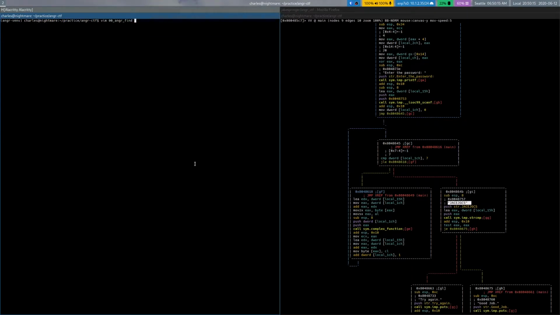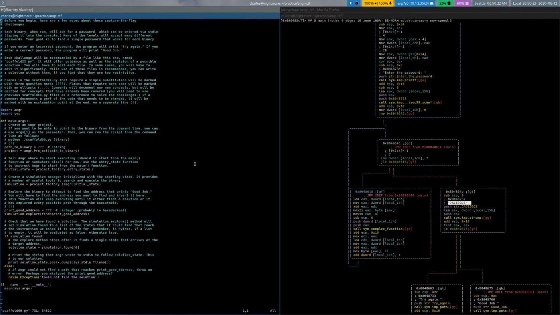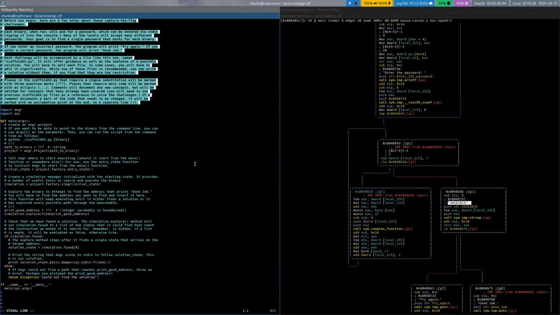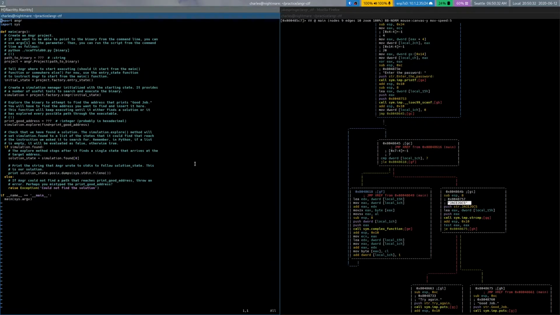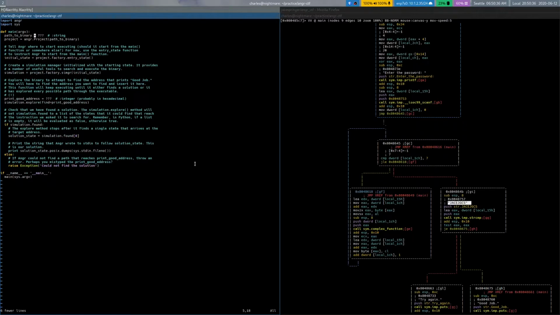So we can find that by using the angr program, and this repo has helpfully provided us with a scaffold Python script, which I'm actually going to delete the comments from. I did read them before, but it's going to make it a bit clearer if we take these out. So first we need to tell it what binary we're working with, and as it had suggested, let's just put argv1 so we can pass the name of the binary as an argument on the command line.